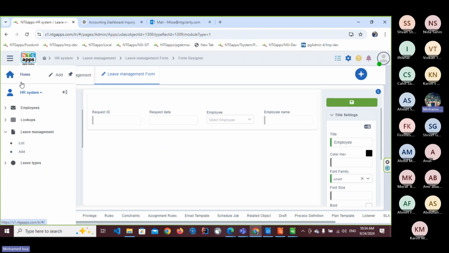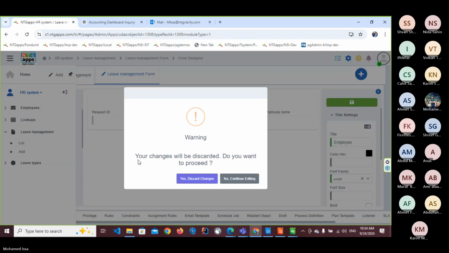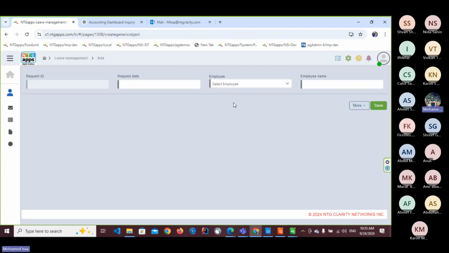If I go to the run mode now, this is what you are talking about, right? So your changes will be discarded. Do you want to proceed or continue editing? Yes, discard changes. It's nothing yet. Okay. See, now I have done the mapping.